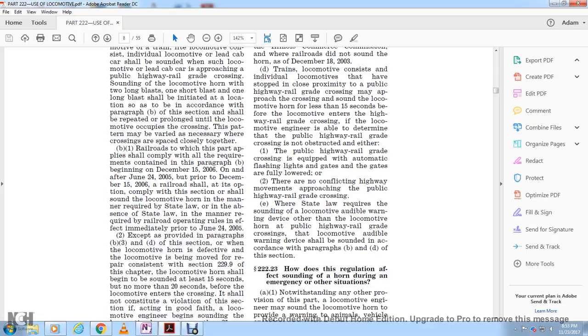Where state law requires sounding a locomotive audible warning device other than the locomotive horn at a public highway grade crossing, the locomotive audible warning device should be sounded consistent with paragraphs B and D of this section.